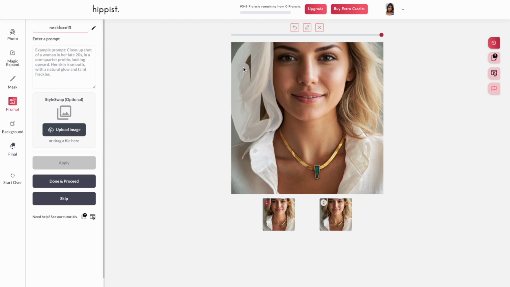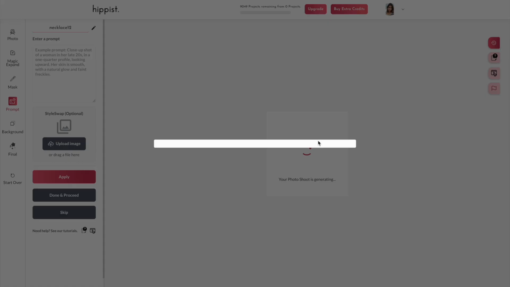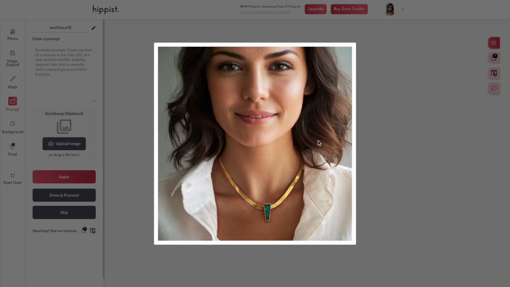Now let's move on to our second hairstyle. This time, we're only brushing over the hair area. We're using the same prompt again, but we're changing the part that describes the hair. The reason we're using the same prompt is to make sure the brushed areas, especially the parts that touch the face, remain consistent in the final result. We click Apply. And here it is, our brand new hairstyle.